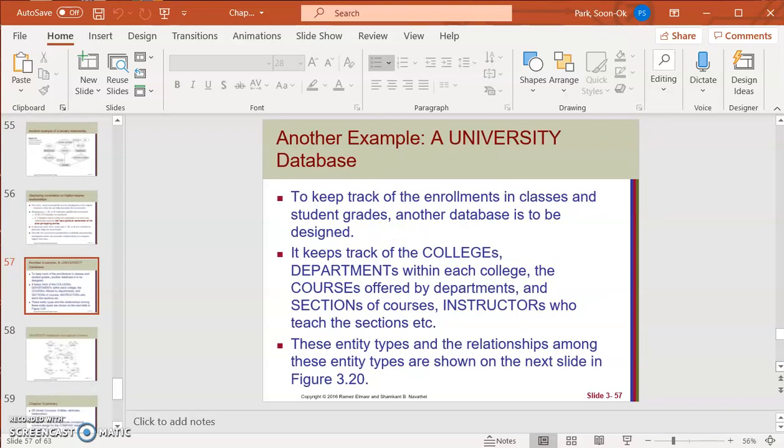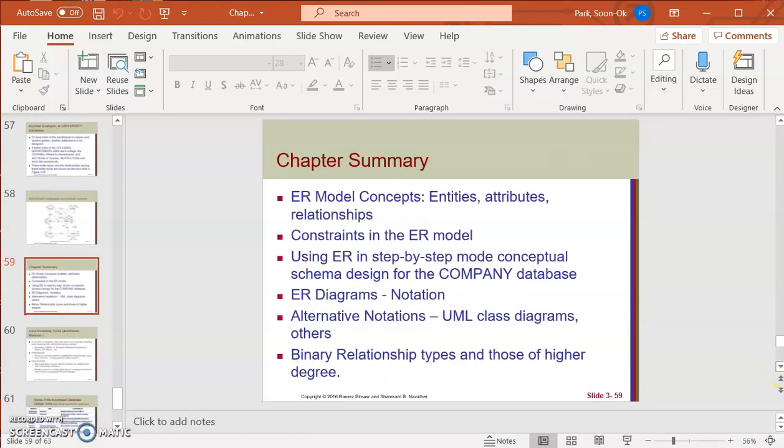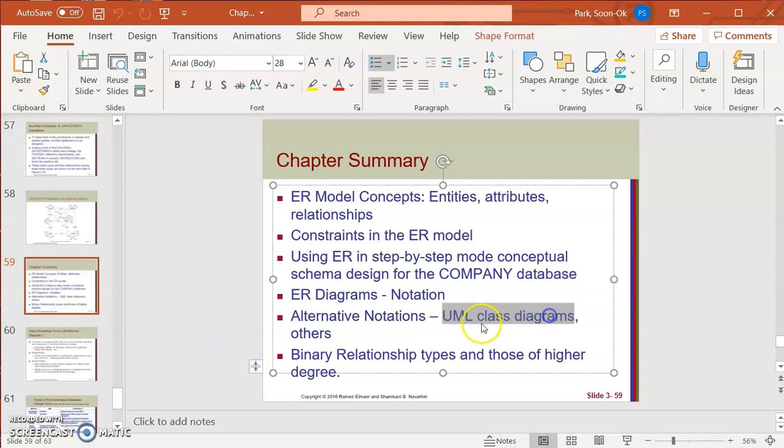We have a university database that demonstrates more entities and more relationships than the company database, so it looks like a more complicated ER model. I want you to do a little exercise, your homework assignment number 1. This chapter demonstrates the classical ER model with entity, attribute, and relationship, and we move to object orientation, the object class diagram using UML diagram.